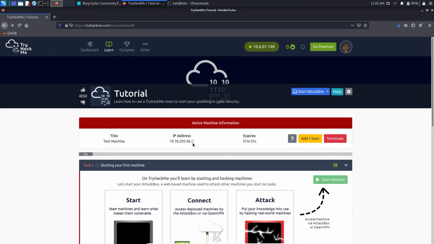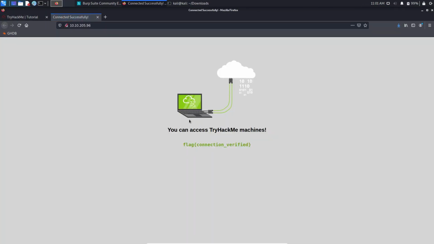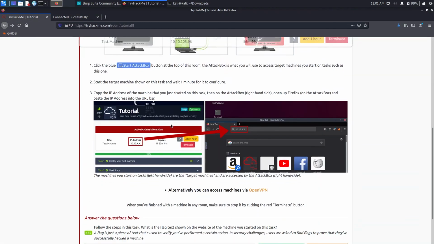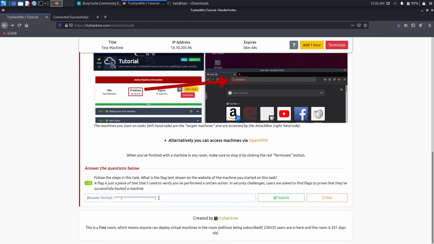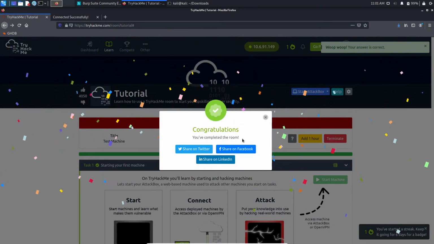So for now, we will just copy the IP address, go to the page, paste the IP address and visit that. As you can see, it shows that we have TryHackMe machines access and the connection is verified. This is our flag. We will just copy this, go down and paste it here. As you can see, we have submitted our first room.